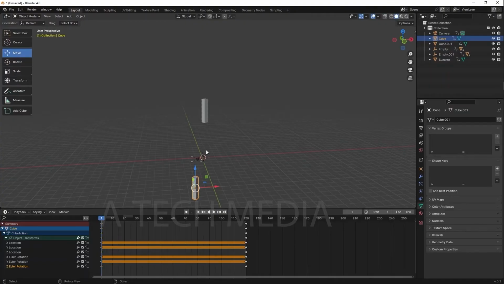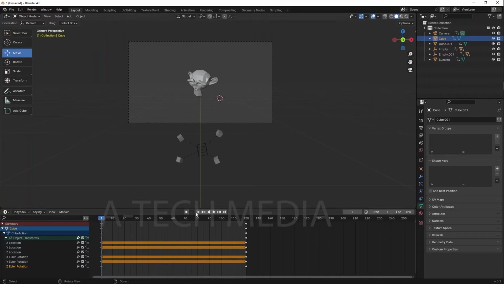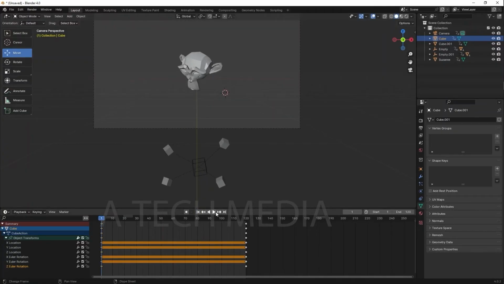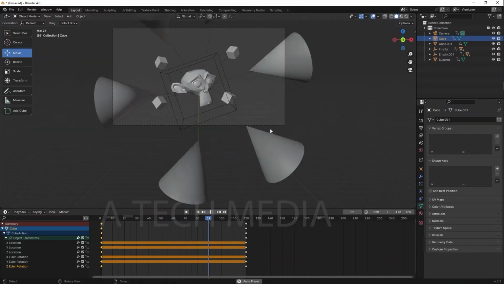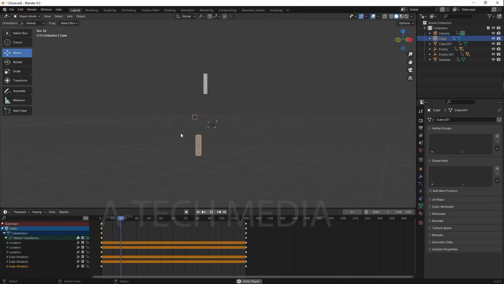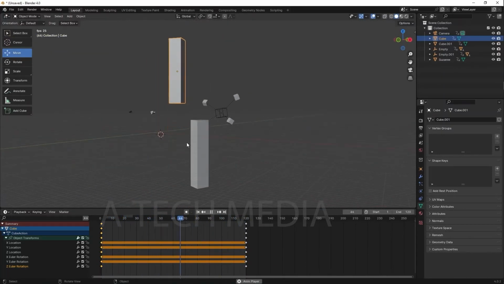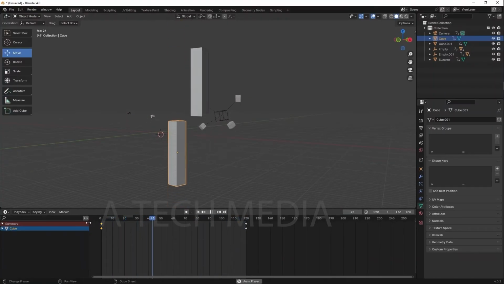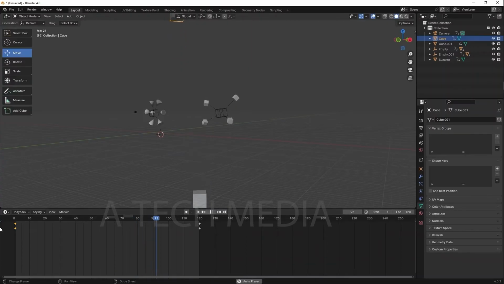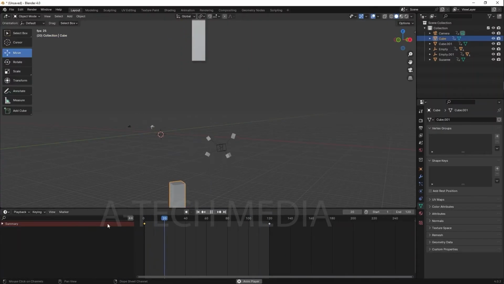So if we press zero, go back to our camera view and press play. It's very subtle. I think you see it here. Yeah, you can see that these things are actually rotating. Let's hide this guy so we don't confuse ourselves.